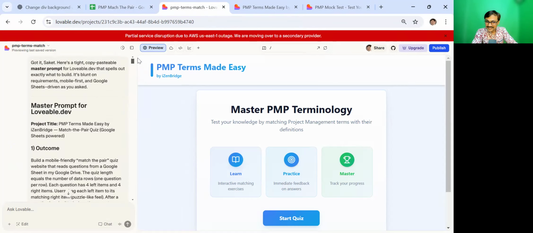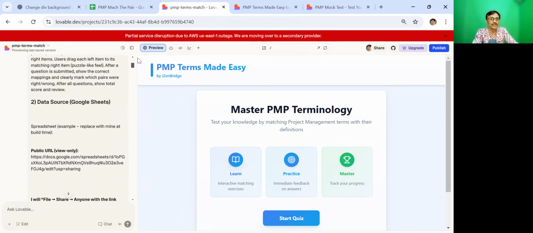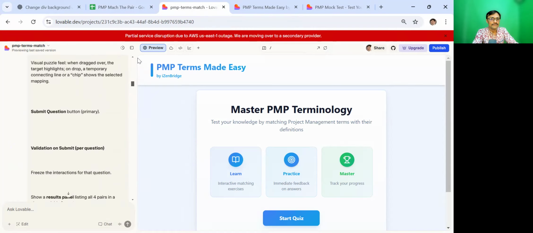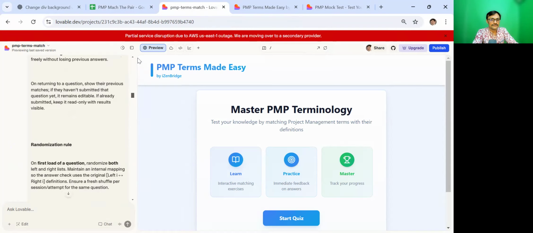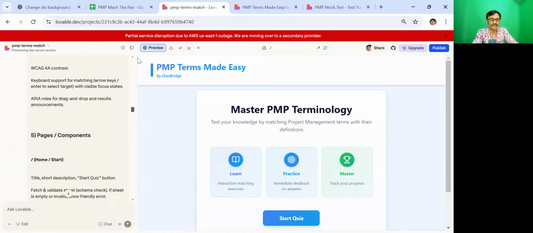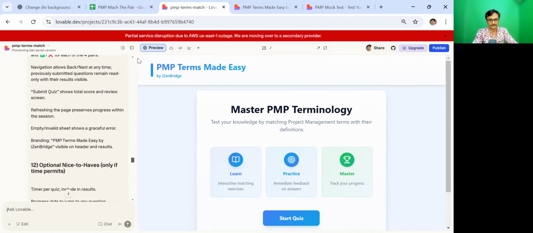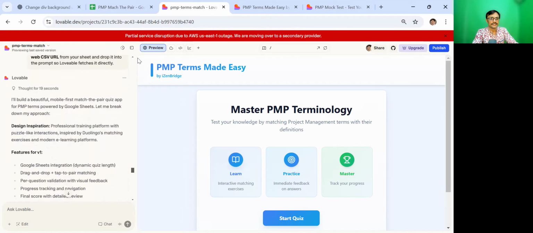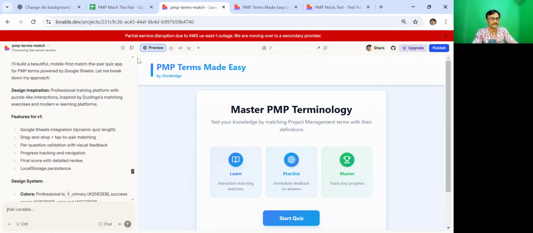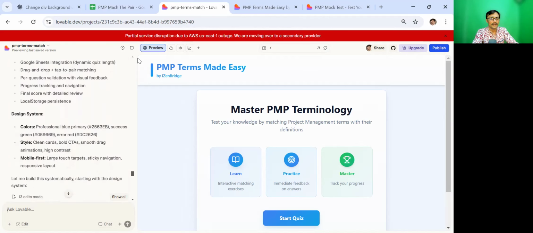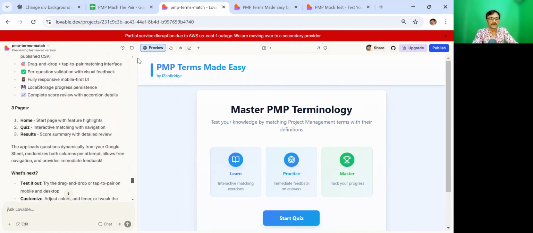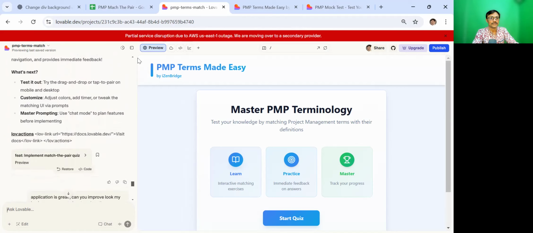Got it, Saket. Here is the right copy-paste table. So I just copy-pasted exactly the same thing. You see me pasting this whole content as I got it from ChatGPT. That was the only thing I did, and after that, nothing. I just waited. Then it thought for a few seconds, went into Google Sheet, drag and drop, whatever. It was giving me some progress, and overall, the page was ready. It was tested and all those things.